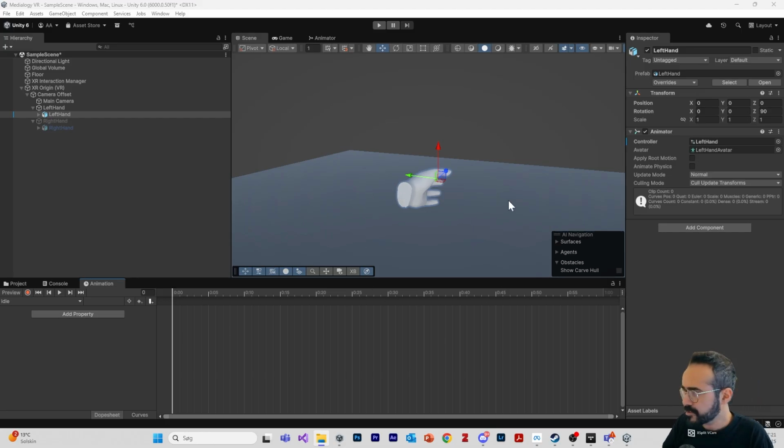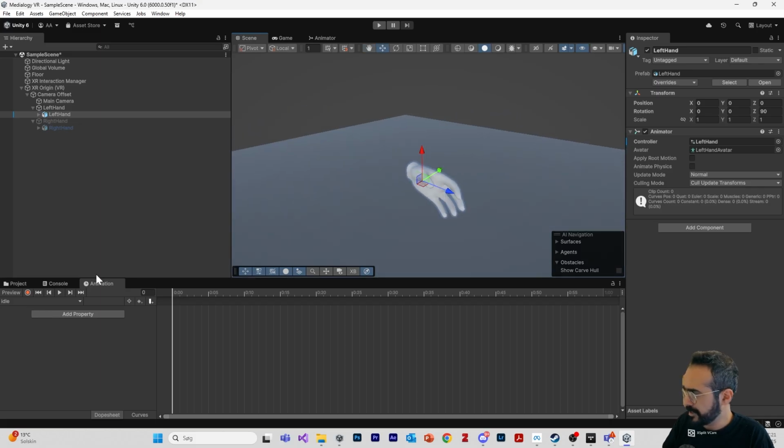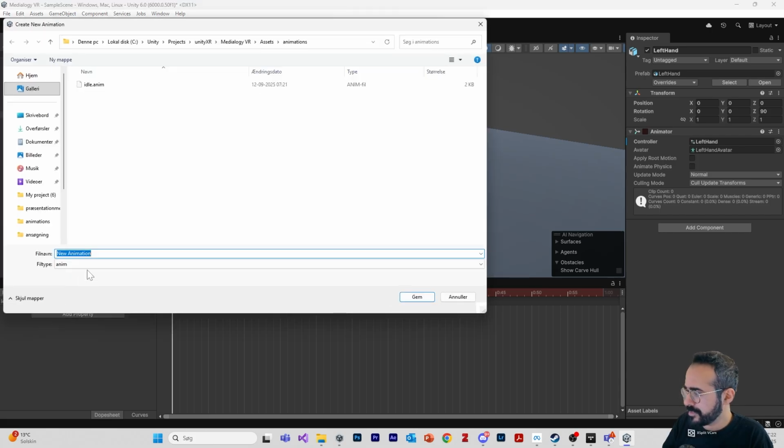So my idle animation, I don't want anything for it. I want it to be idle, so I'm just gonna press this. We want just a little bit of movement. Nah, I guess idle is idle, whatever. We're gonna create a new animation.